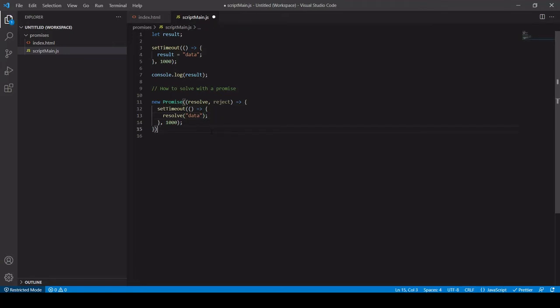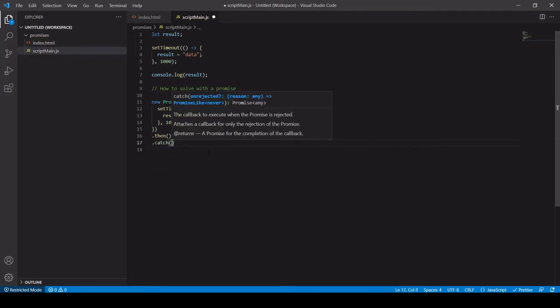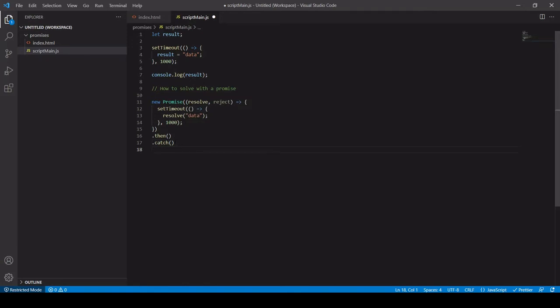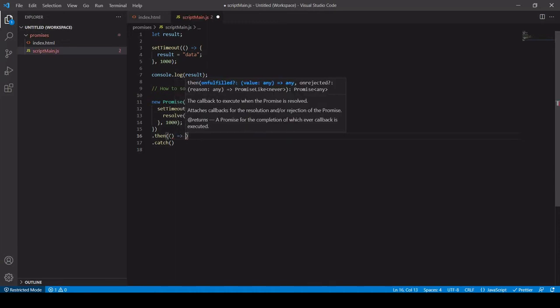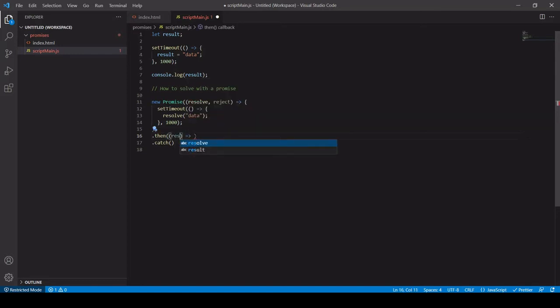So let's now move on to the handling of the result. This uses special syntax. We use dot then to handle a successful result. And if there's an error, we catch any error using catch syntax here. Both of them accept a function, an anonymous function, so we can just use arrow functions for this. And as a parameter in the then function, we have available to us the result. So I can just log whatever that is to the console.